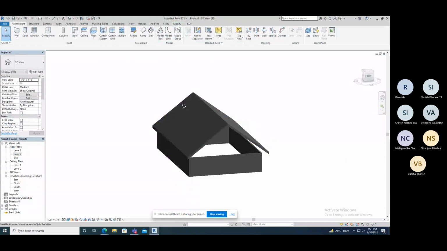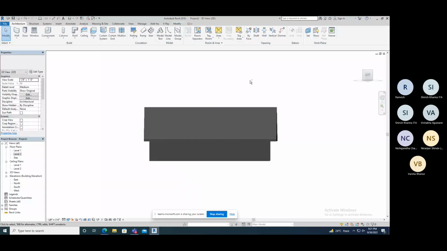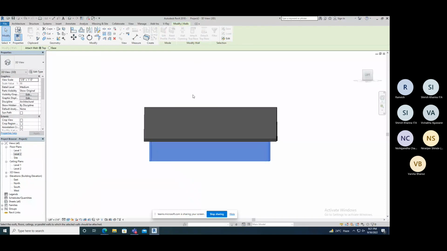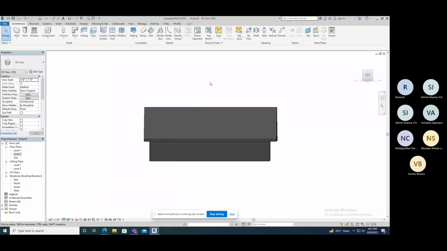Now see, it is like this. Now here we have the attach top/base option for the wall. Select your wall, attach top/base with the roof. It is going to be attached. See?